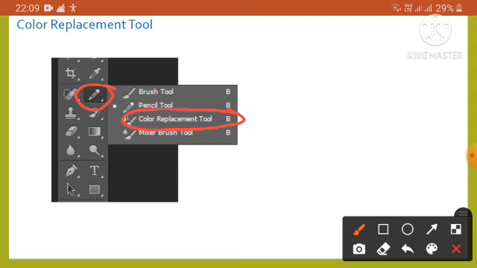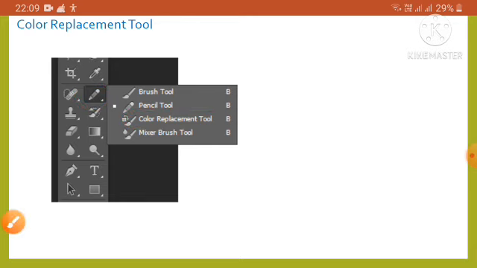So to use the color replacement tool, select the color replacement tool under the brush tool, then click on the color we want to change from the color panel. Okay, click anywhere on the picture and without releasing the mouse button, drag on the image. So we can see the change of the picture.